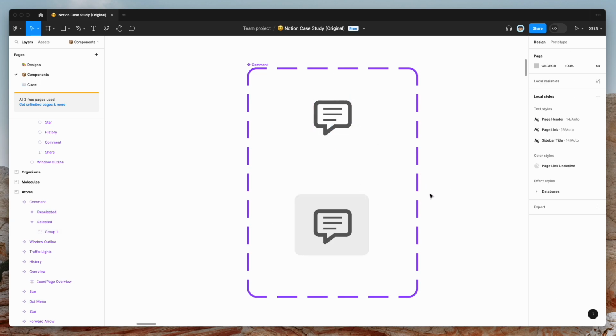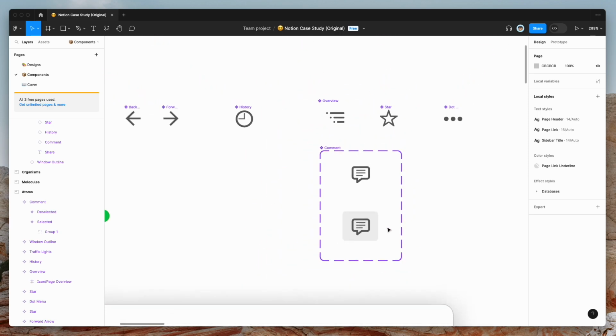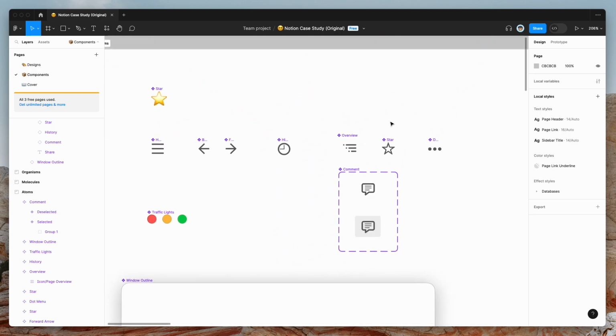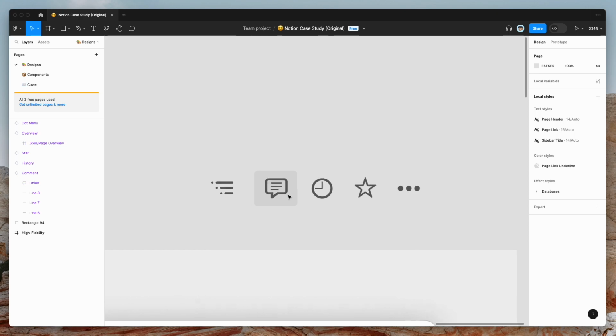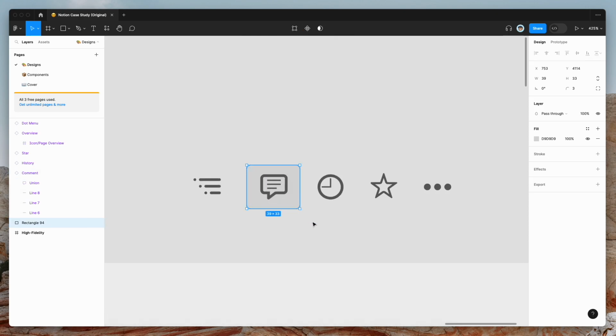Brilliant. Now, at least as far as our comment icon goes, we might call that job done. But there is a small subtlety to this, and I'll show you why it's important. Let me create an instance of this. And in fact, if I go back to the design here, let's get rid of this rectangle.